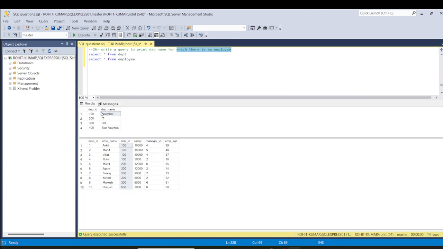So let me show you. There are department IDs 100, 200, 300 and 400. If you check the department IDs which are present in the employee table, they are 100, 200, 300, and 500. We don't have any employee with department ID 400 in the employee table. Okay, so what should come? The answer should be 400 only. The department name should be text analytics only, right?